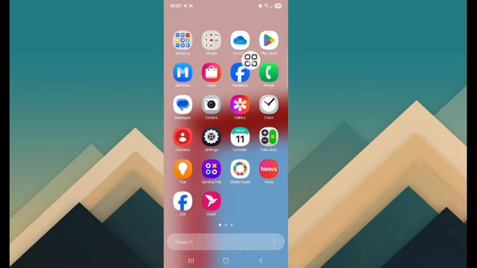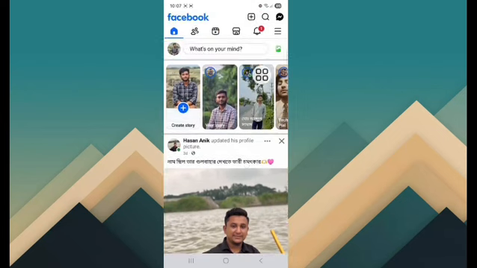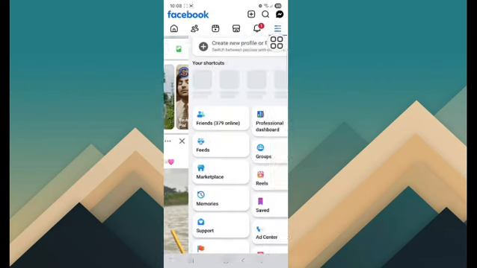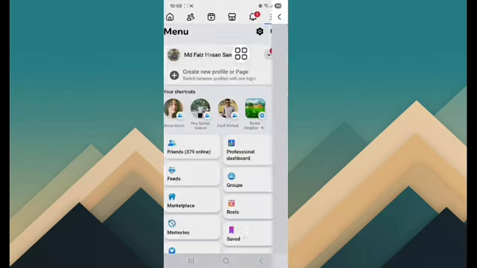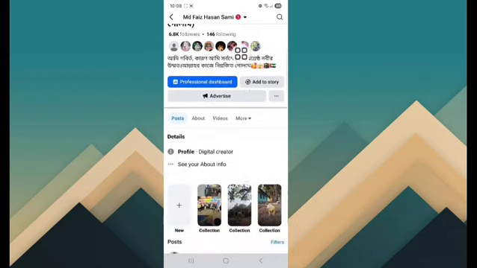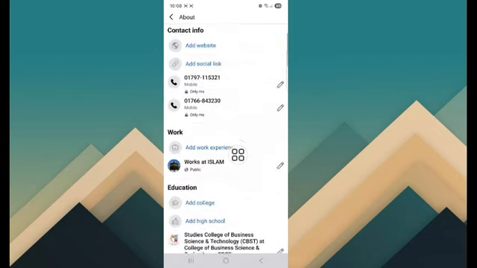First of all, you open up Facebook app and right here three dot icon, tap on this icon and go to your profile. Tap on this. Scroll down. You can see your about info. Tap on this. Scroll down.